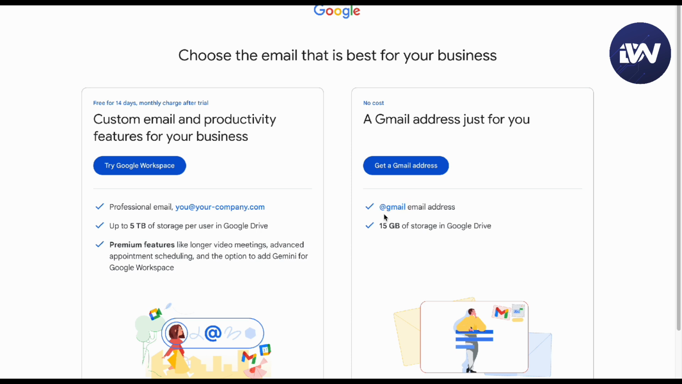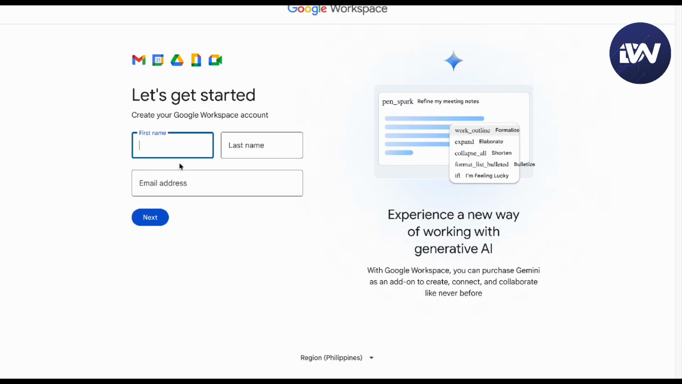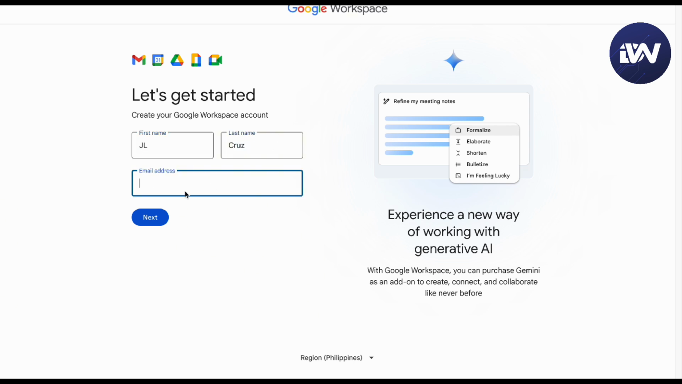The domain we usually use is @gmail, @yahoo, @hotlink.com. But you can actually have your own professional email, which is going to be your domain. So basically your domain, you can customize it. In your own Google, you can actually try it out. If you want your first name, like me, let's just say JL, and then your last name, and then your email address if you want to. So you can actually customize it right here.